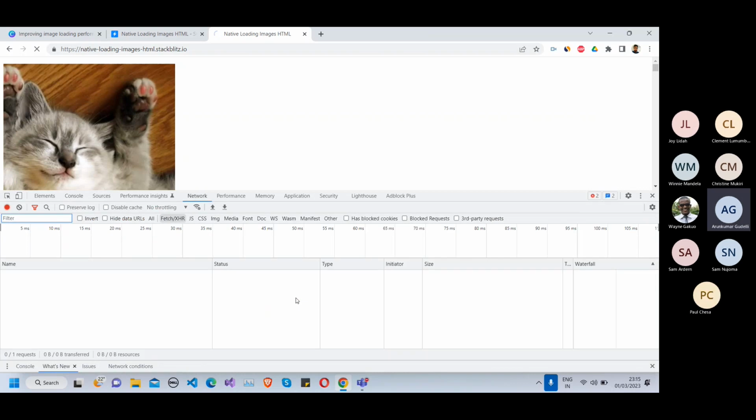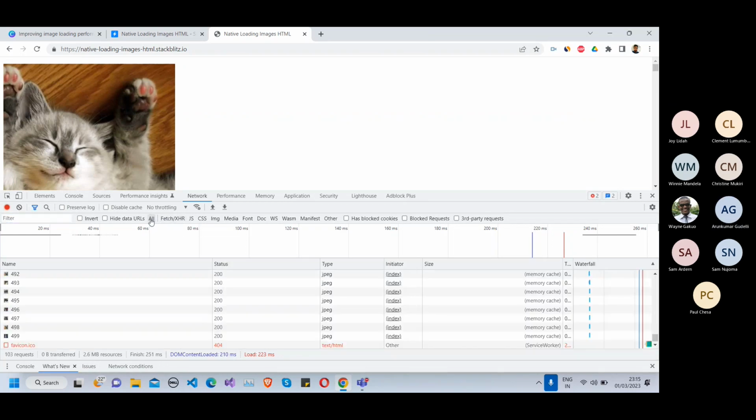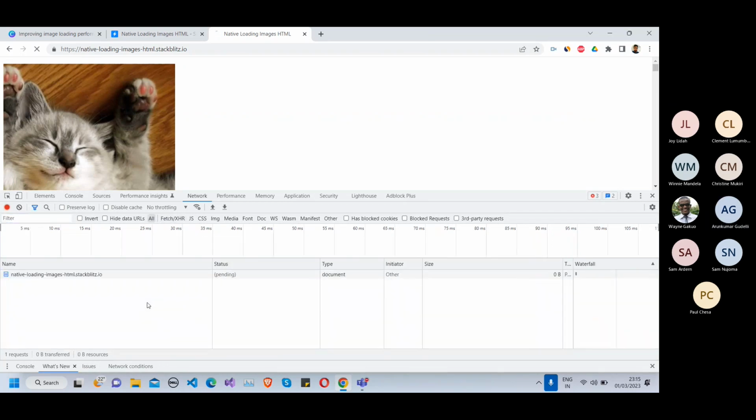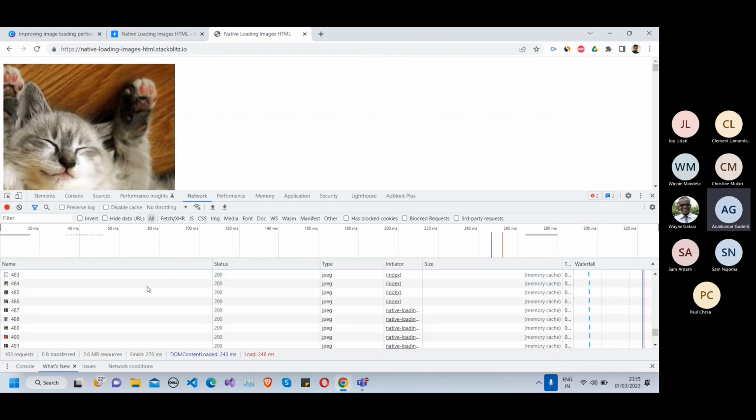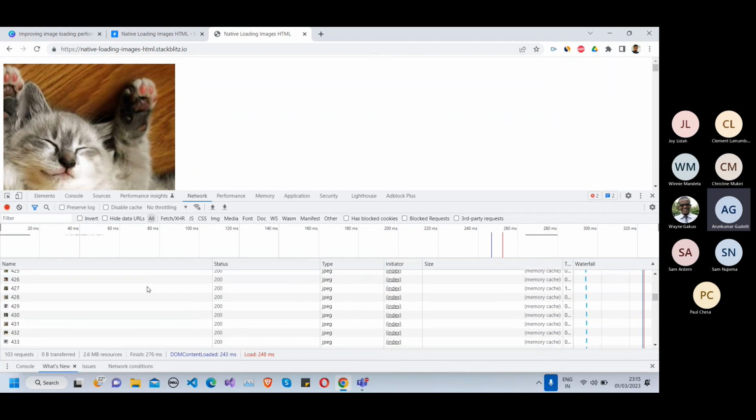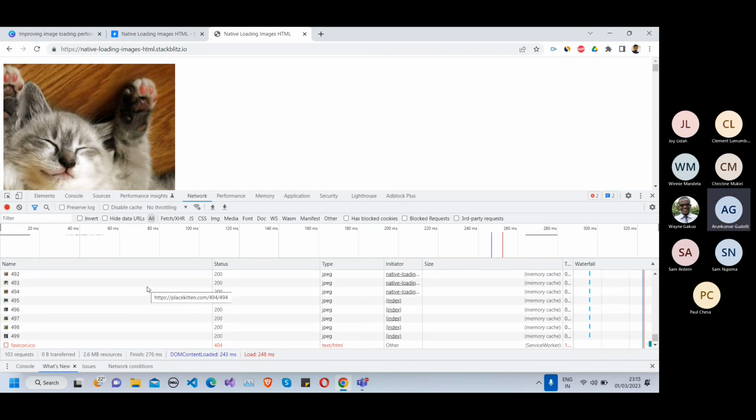So I'm just reloading the web page again. Sorry. See, this web page contains around 100 images actually, right? So 100 images are loaded on page load.